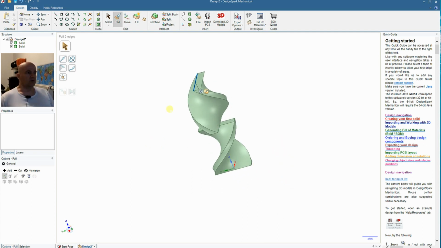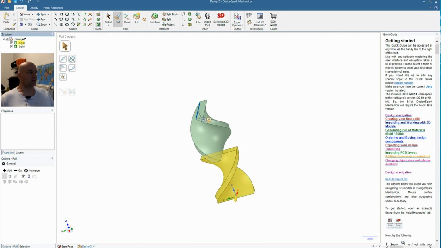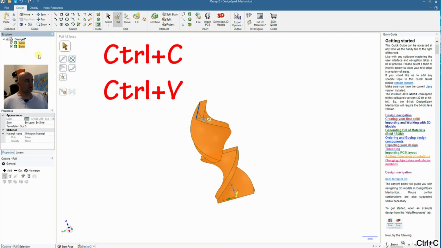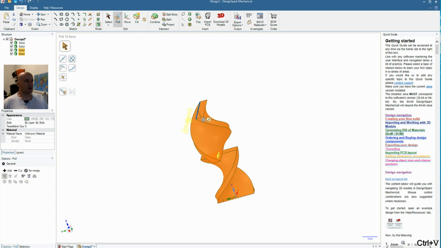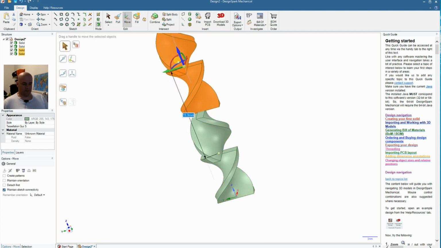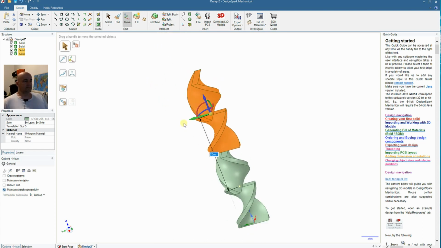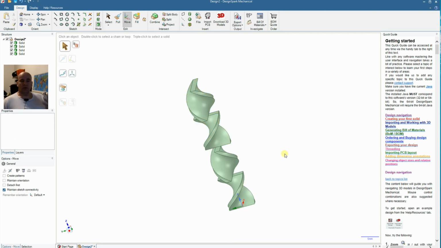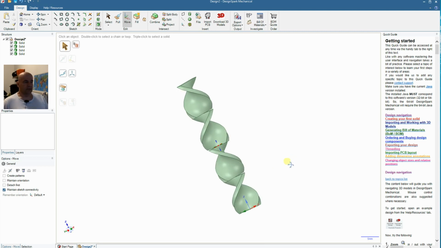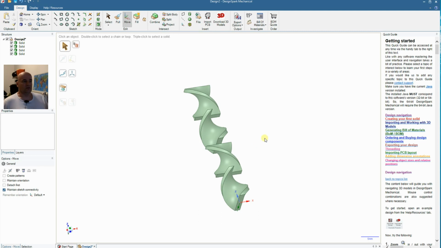All we have to do now is to copy these elements. Ctrl C, Ctrl V, and let's use the move tool, 20 millimeters. Now we have four elements, and we can repeat this depending on how long we want the static mixer. And theoretically this object is ready.